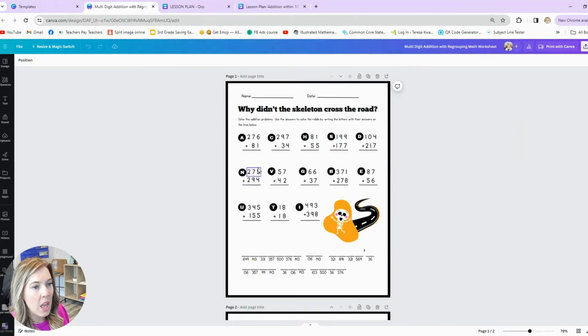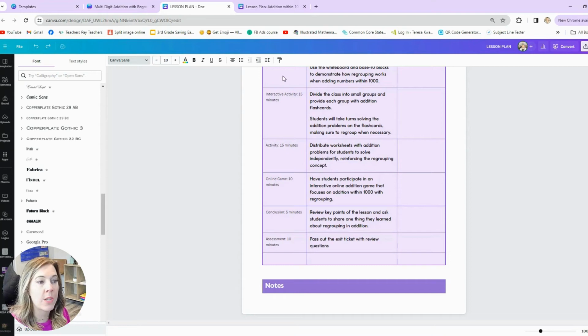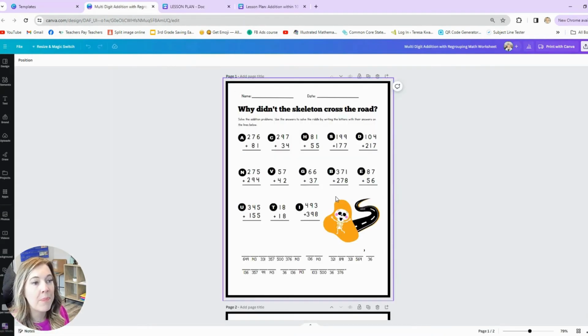That's cute. I don't have to do anything. This worksheet is ready to go. And we've got addition, and it does include regrouping. It's exactly what I wanted. So in my lesson plan, when it said activity, distribute worksheets with addition problems for students to solve independently, reinforcing the regrouping concept. Here it is.